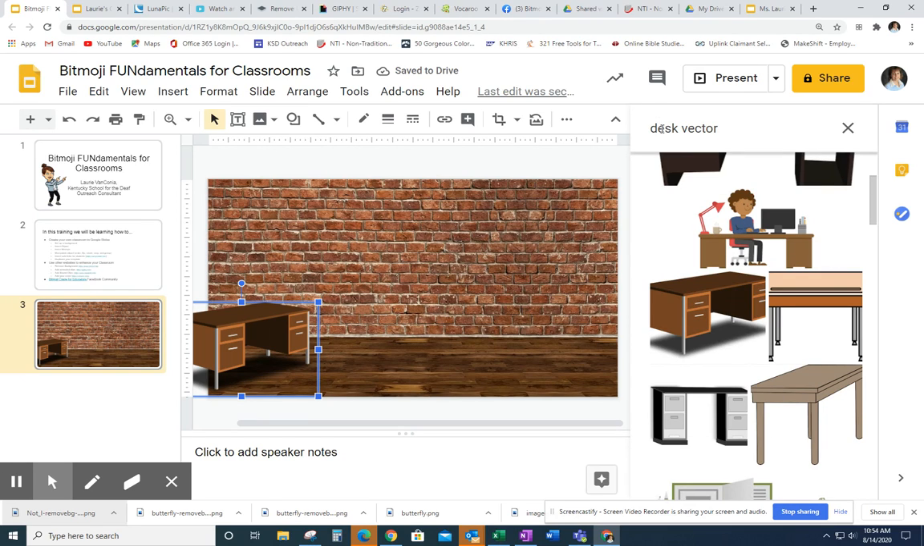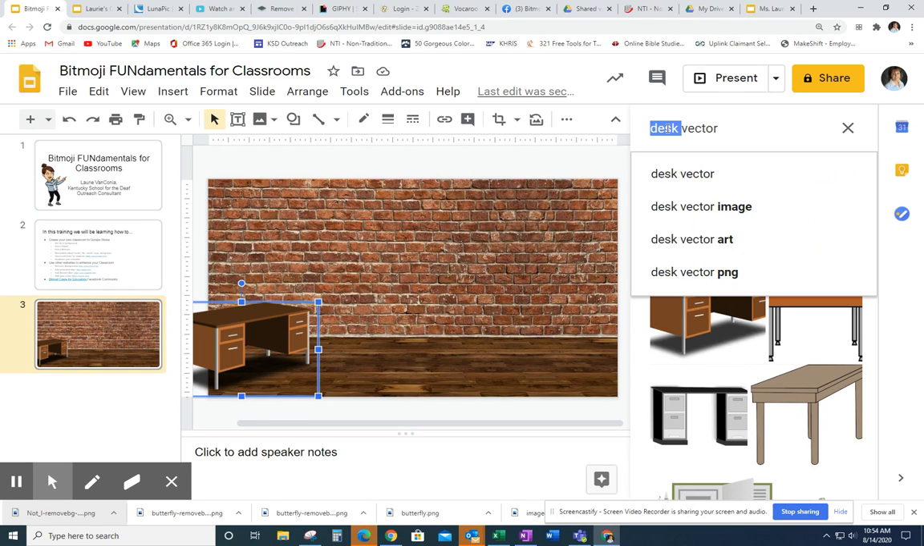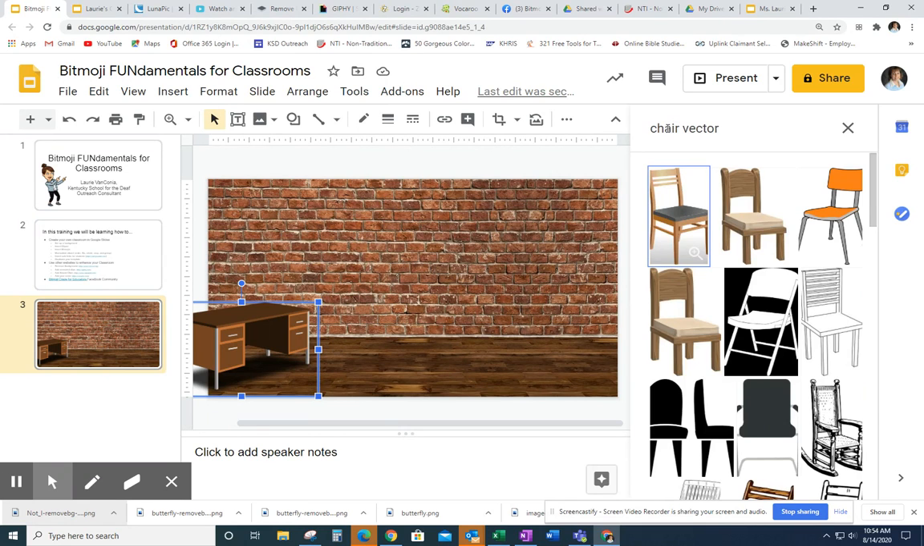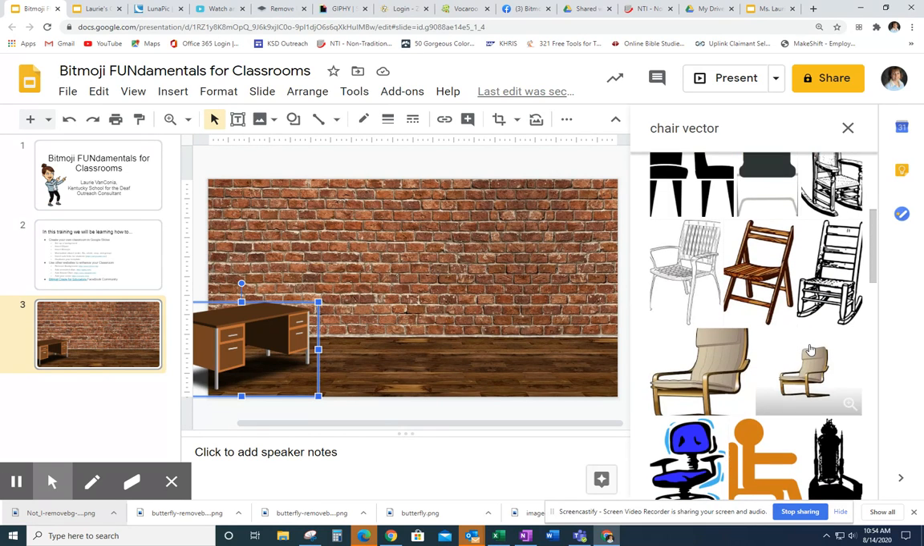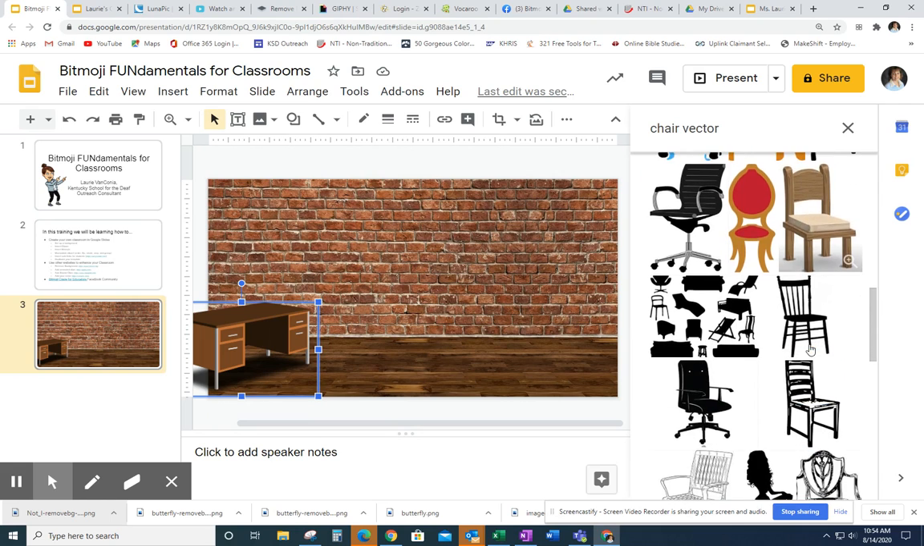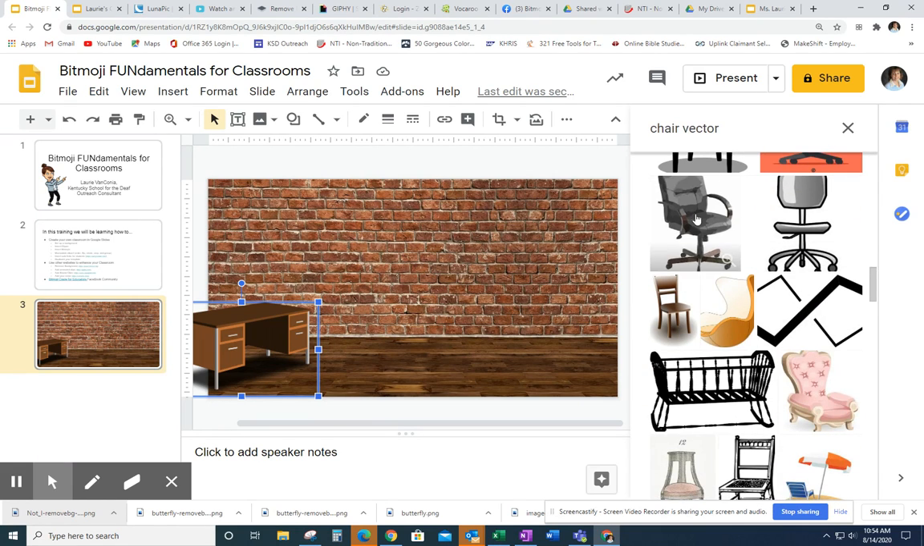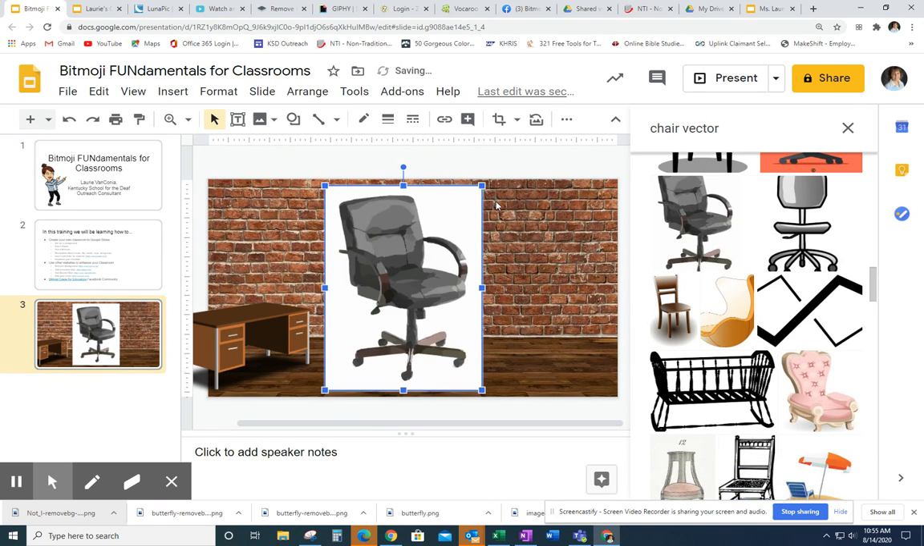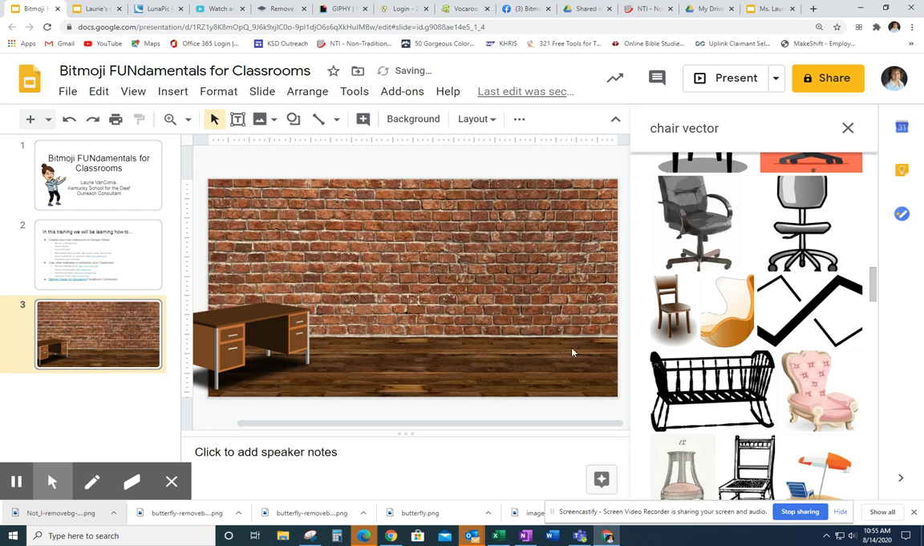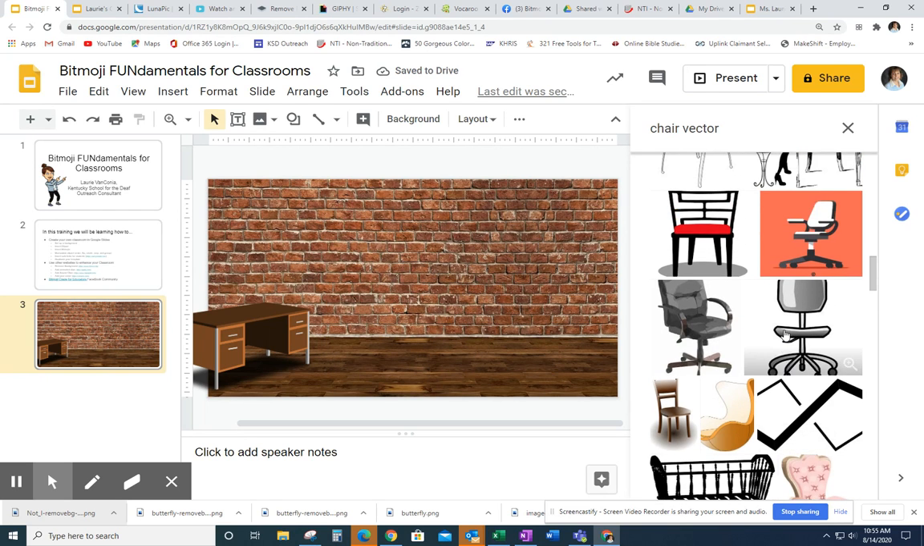Okay, while we're here, we're going to find a teacher's chair to go with it. And notice I also use the word vector. So let's pick this one. I'm going to put it over in our image. And even though we picked vector, that one did not have a clear background. So at this time, we're not going to use that one. Let's go see if we can find another one.